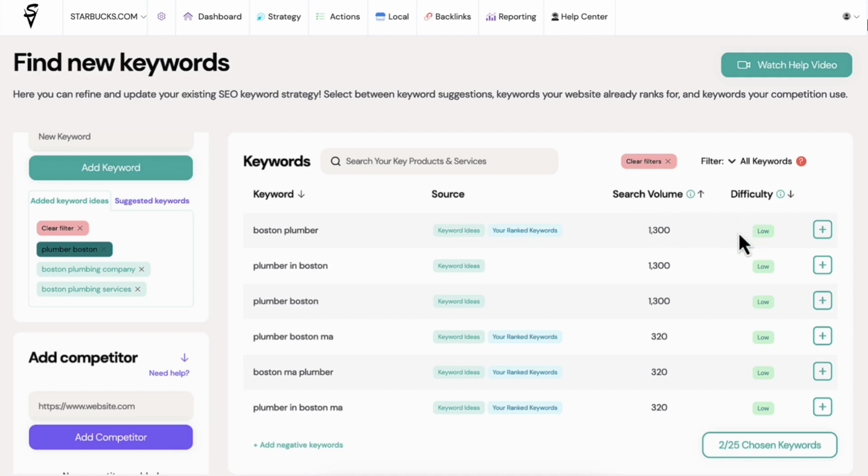And here it's going to show us difficulty, and difficulty can range from very high to low, with high or medium in between. Now, ideally, what we recommend is trying to go for low or medium keywords because these are going to be the ones that are going to be the most achievable for you to rank for. The higher the difficulty, the more SEO that's required and the longer the timescale. So we can see here the keyword Boston Plumber, 1,300 searches a month, low difficulty. This is a great keyword to choose. Let's go for this keyword.